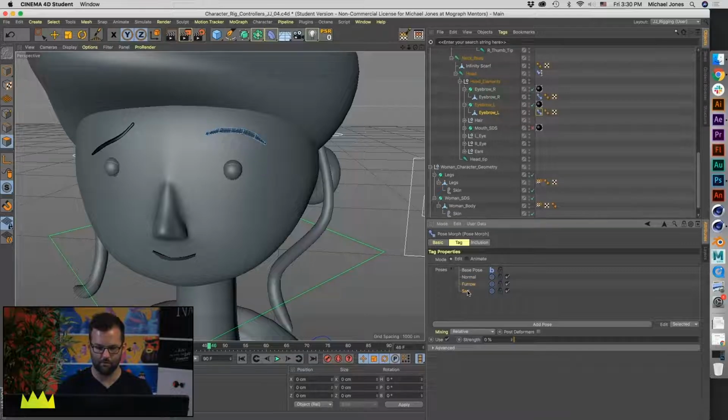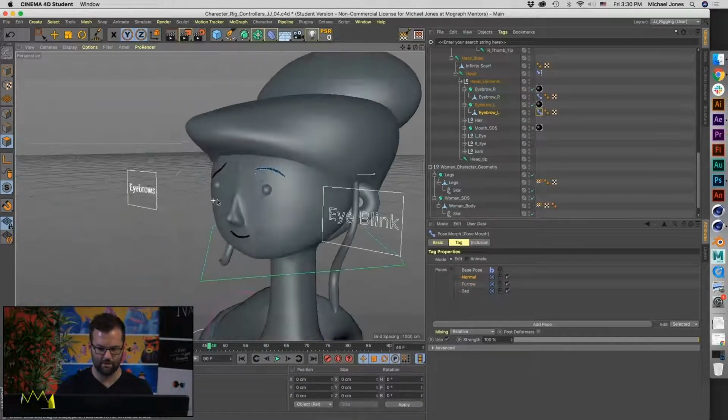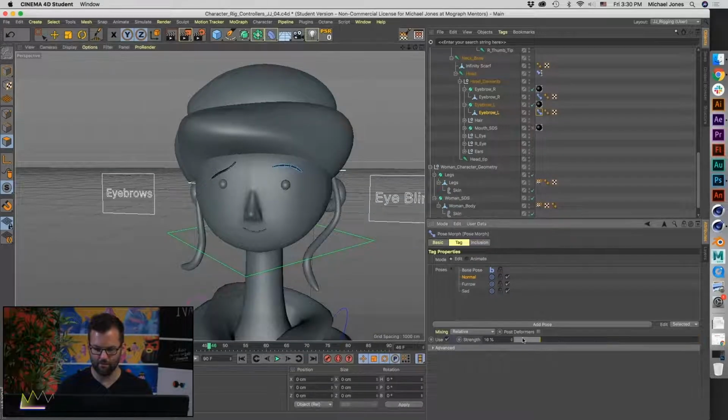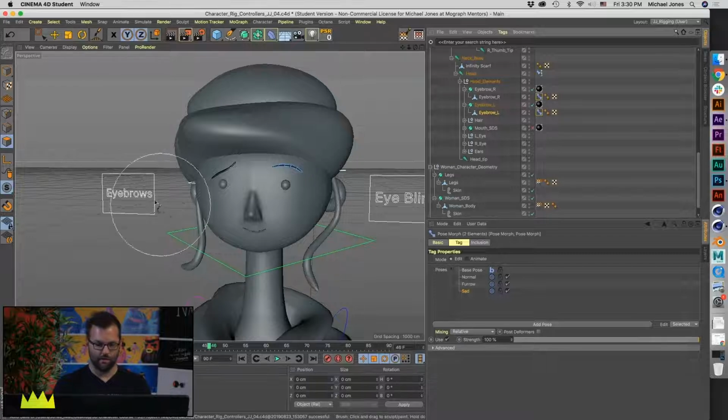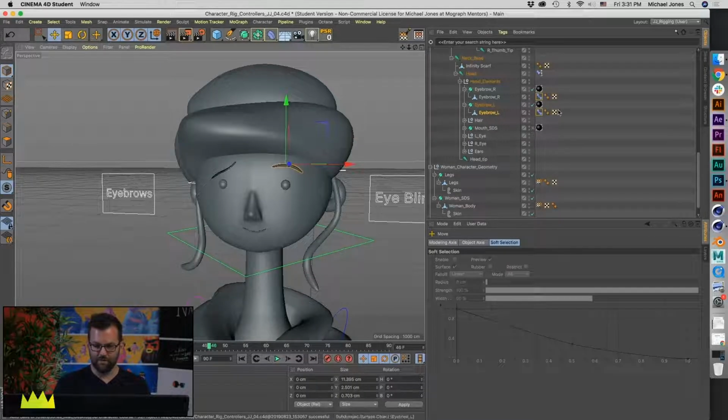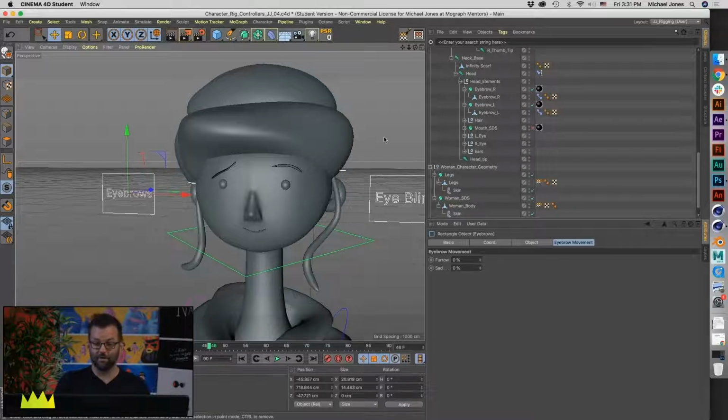Normal, furrow. Just need to pull the strength slider up and it's at the furrow and then it's sad. There we go. It's kind of neat that you can even do one or the other. If you didn't want to have a controller over here, you could just go into each of these pose morphs whenever you want to animate them, and you can just do them individually or at the same time.